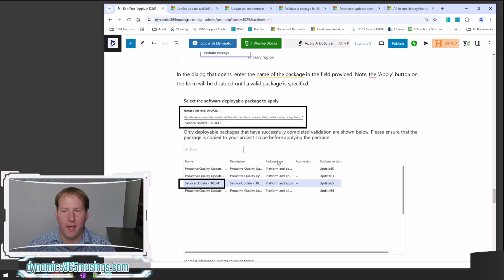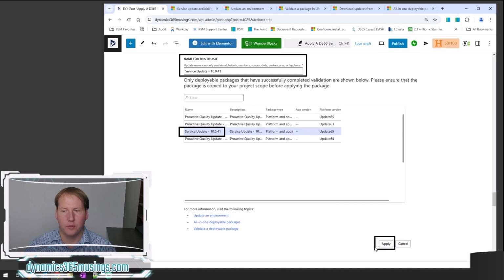Until you do that, the apply button down here is actually going to be grayed out. So you've got to select that, type it in, maybe wait a few seconds, and eventually this apply button will become enabled. Then finally you can click apply and let the system apply that Microsoft code to your environment. That's going to take an hour or two typically.